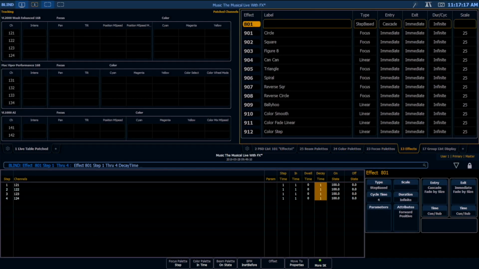Next to that, we have our on state and our off state. Step-based effects are state-based. So a step is either active or it is inactive. When it is active, it will use the on state. When it is inactive, it is going to use the off state.